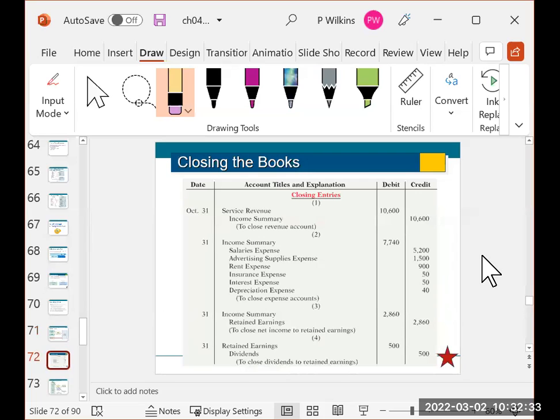Okay. So this is an example of the steps, and this is the order that you do the steps, okay? So the first step you're going to do is you are going to do the revenues. The second step you're going to do is the expenses. The third step you're going to do is the retained earnings, and that's going to be the difference between the revenues and the expenses. And the last step you're going to do is going to be the dividends, all right? So let's look at each one.